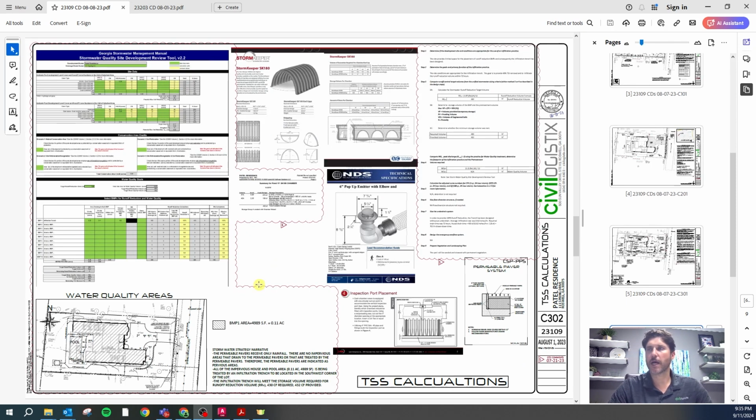Then in most, but not all places, we'll have some stormwater calculations. This is the Georgia Stormwater spreadsheet. It calculates total suspended solids. We call it the TSS sheet, and we fill it out, put it in here. This is just an overview showing the area that drains to the water quality, and this is the area that gets put into this spreadsheet. We have a little brief narrative describing how the stormwater is treated. Have a couple details or cut sheets for things that we're going to install in the project that contribute to the water quality.